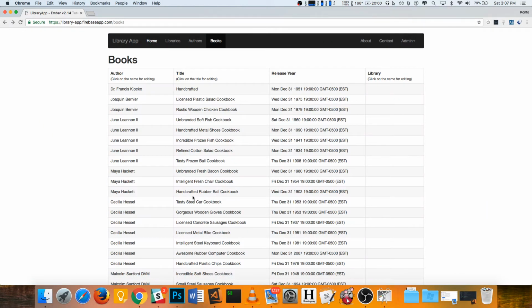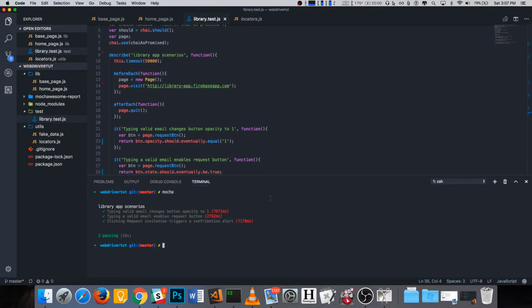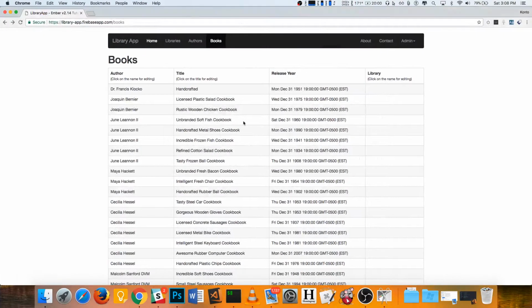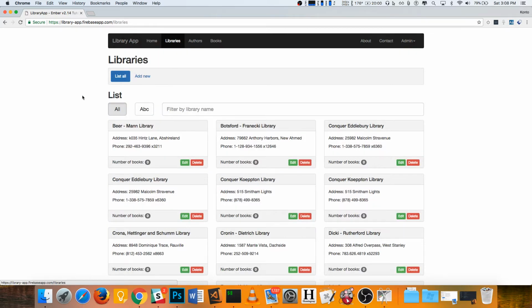Basically, for the tests here, I have these three scenarios. Typing a valid email changes button opacity to 1, enables request button, and triggers the confirmation alert. Little typo there. When it comes to the home page, I think that covers the most important functionality, and that's enough for this page. So I can move on now to the next page, which is the libraries page.